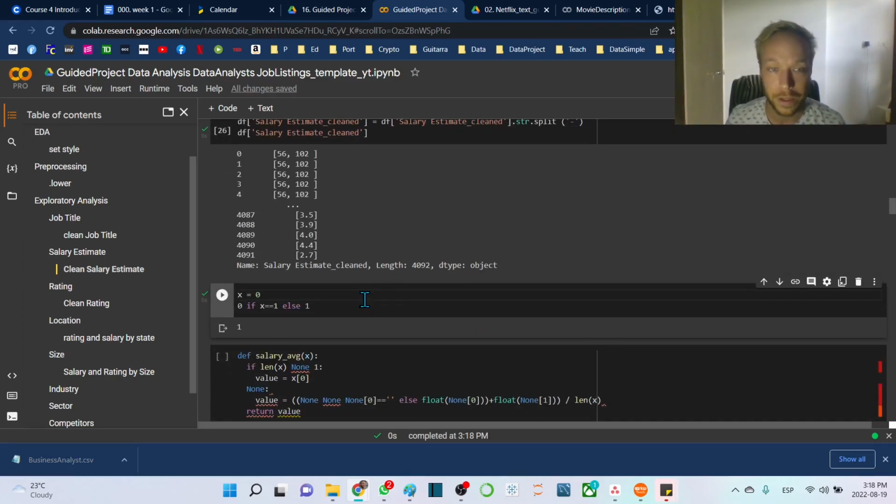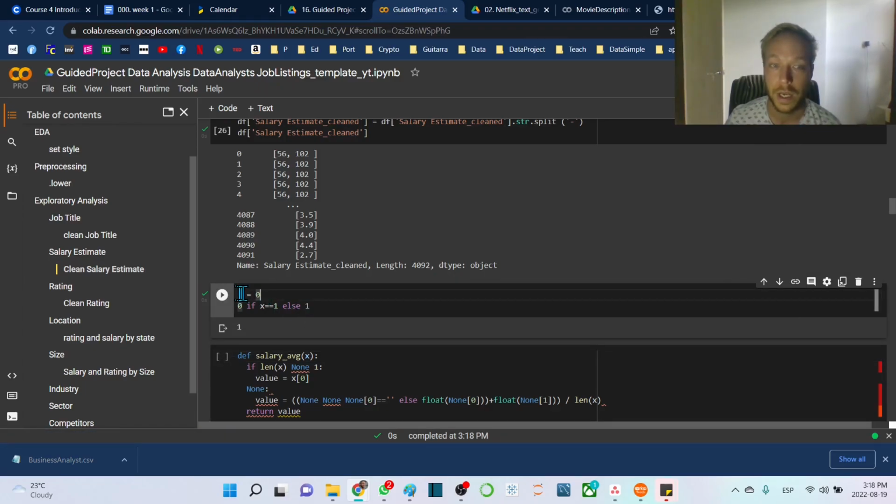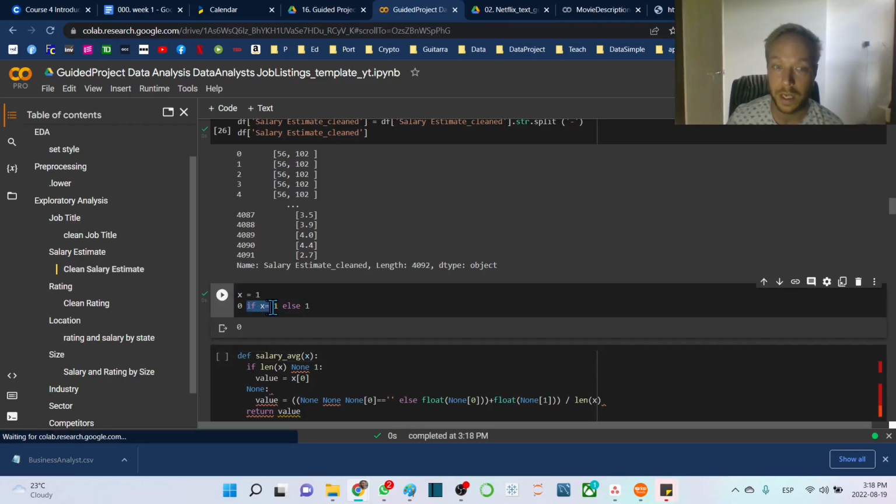To show one thing that might not be the most commonly known way to use an if statement, I'm going to set a variable x equals 0. I'm going to say if x equals 1, then 0, else 1. So if I run this, what happens is we get an output of 1. So we got the else 1, since x was not 1. Now if x equals 1, we should get a 0 output. So this is do this if this equals this, else do this.